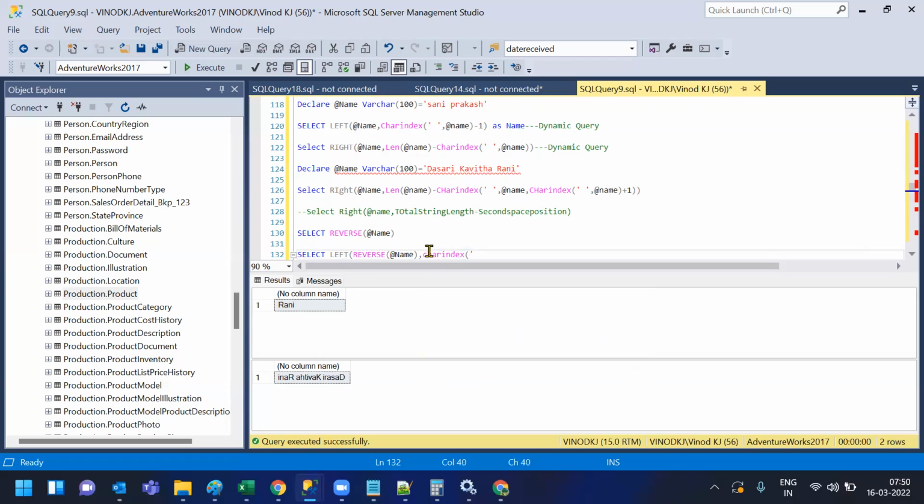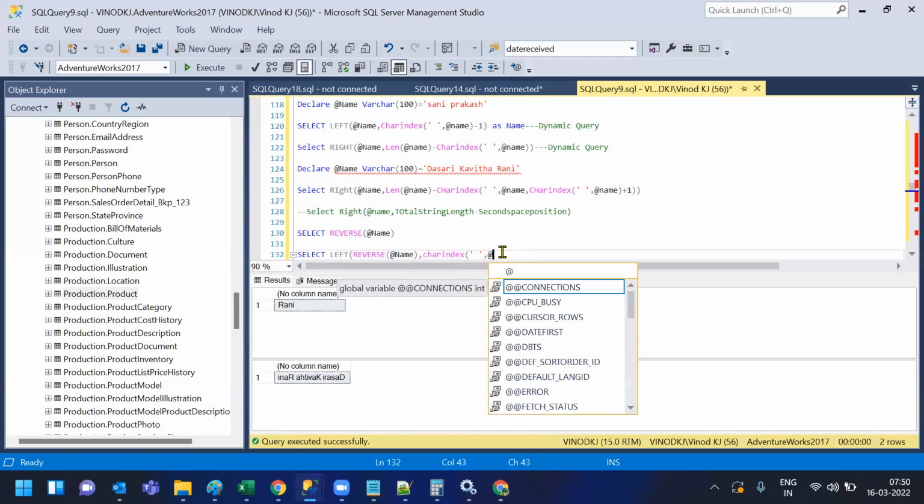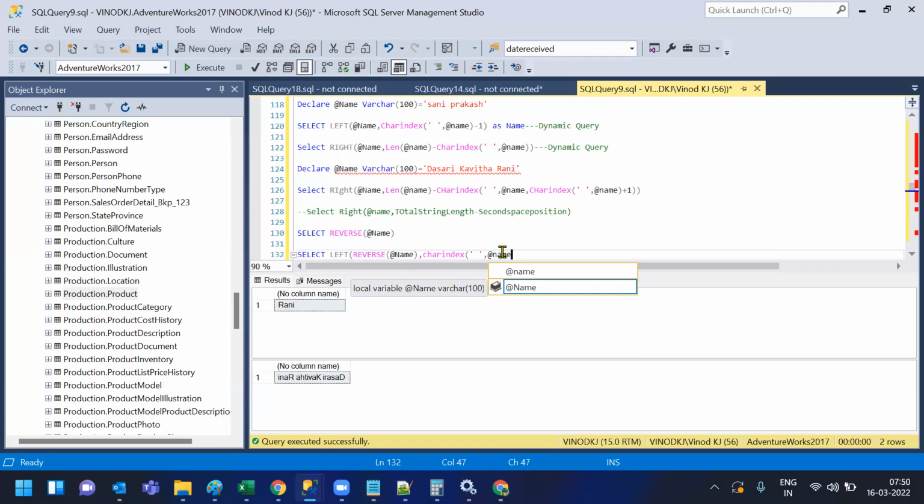Char index of first space, comma, at the one rate, comma. One thing you need to remember is you should not put at the rate of name here. It is wrong. Why? Because we have to find out the first space in the reversing, right? Reverse string, correct? So you have to take the complete reverse string over here in the place of at the rate of name. Okay, so now close bracket and again one more close for your left function.